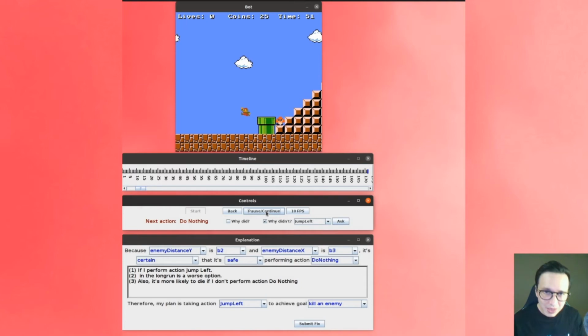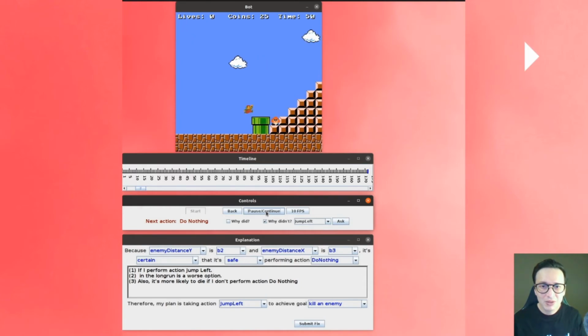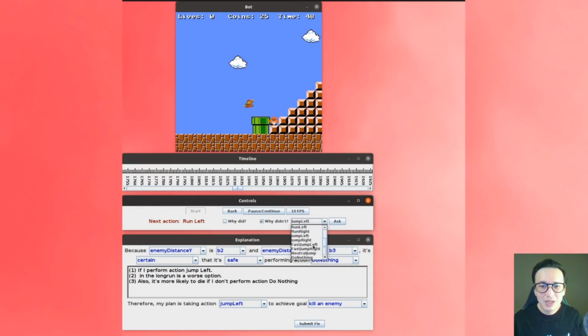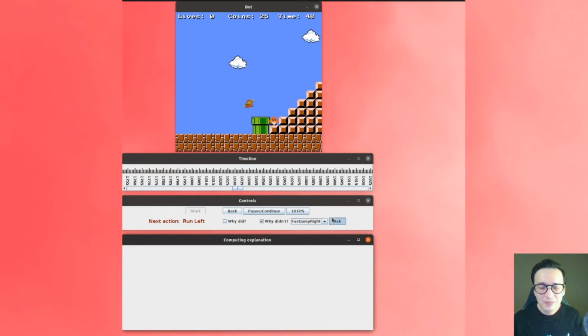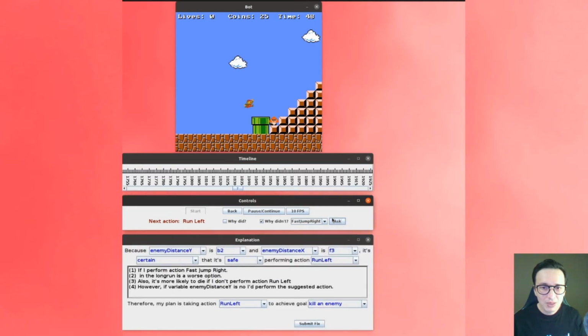Now this one is a bug where Mario just doesn't know what to do to continue. It's just an infinite loop of Mario jumping like that. So again, I make a why didn't question: why didn't you fast jump right? And I think the variables that are defining this state are correct, so I only change the action and I submit a fix.